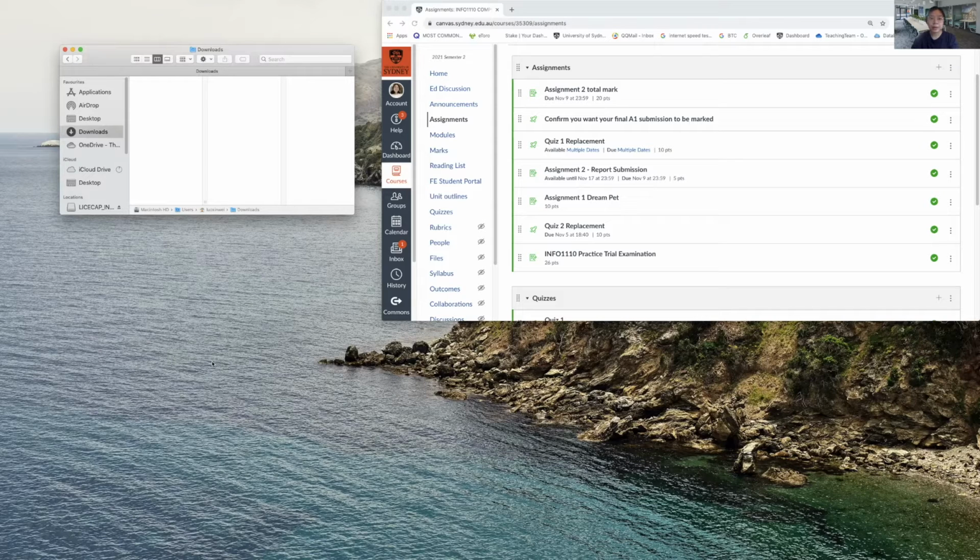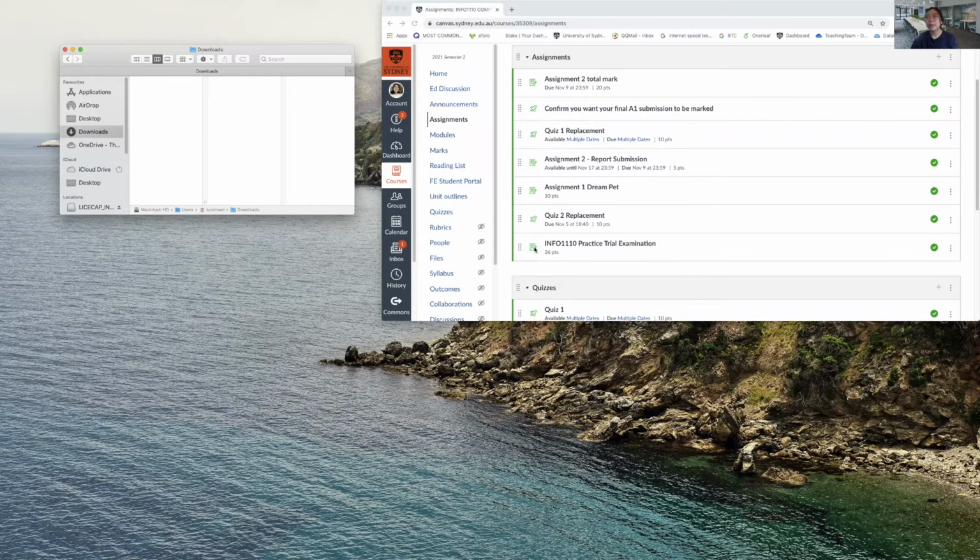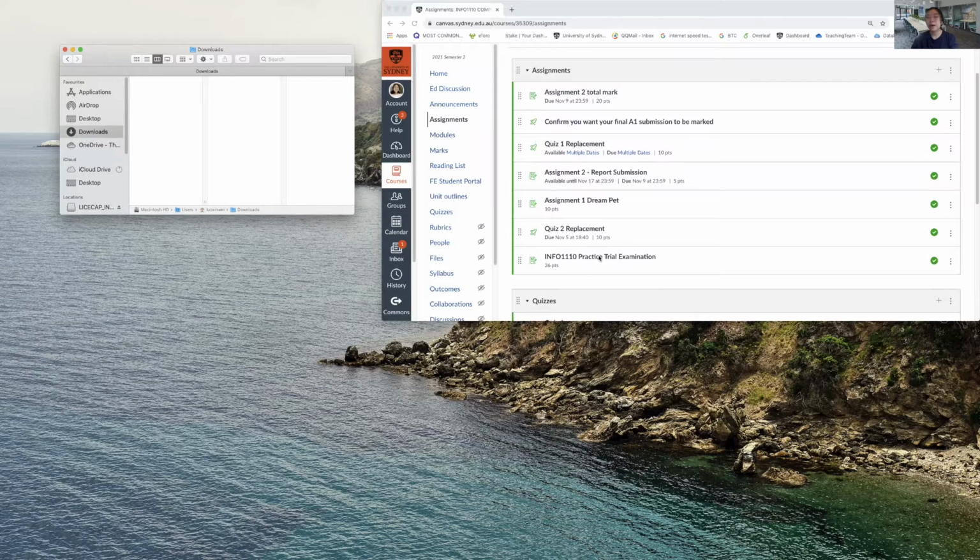So let's get started. Now in this demo, I will be using the trial exam as an example. Before we start the exam, I would suggest you guys to create a folder to store all of the files that you will need to upload at the end. So what I will do is in my downloads folder, I will create a new folder called exam upload. So exam upload, like this.